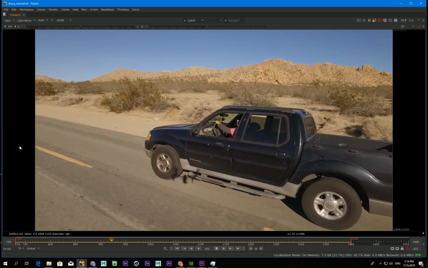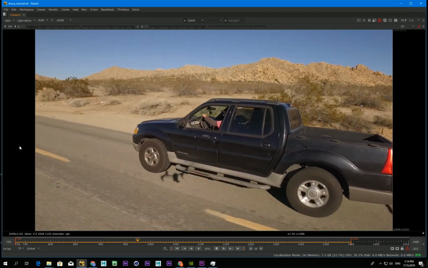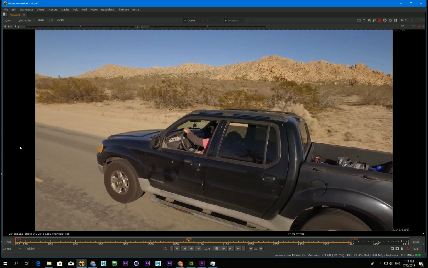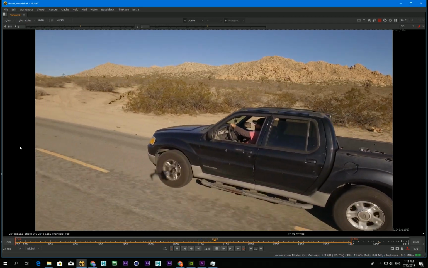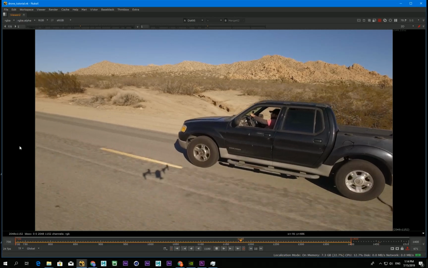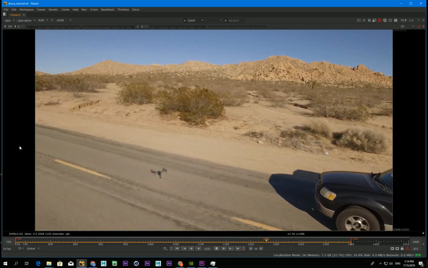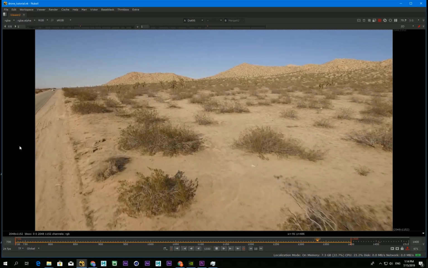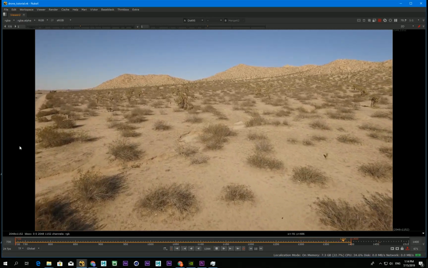In this video, I will show you how I remove the shadow of a flying drone by using projection mapping and time offset. This technique is useful when the shot is very long, and if you try to remove something by making patches and tracking, you would have to frame hold so many different frames.